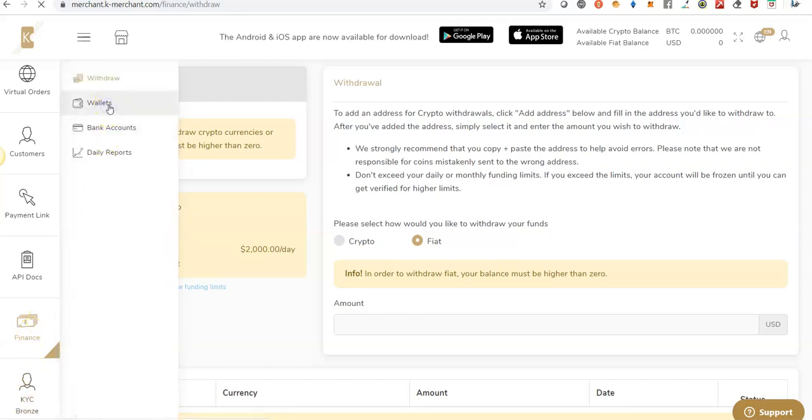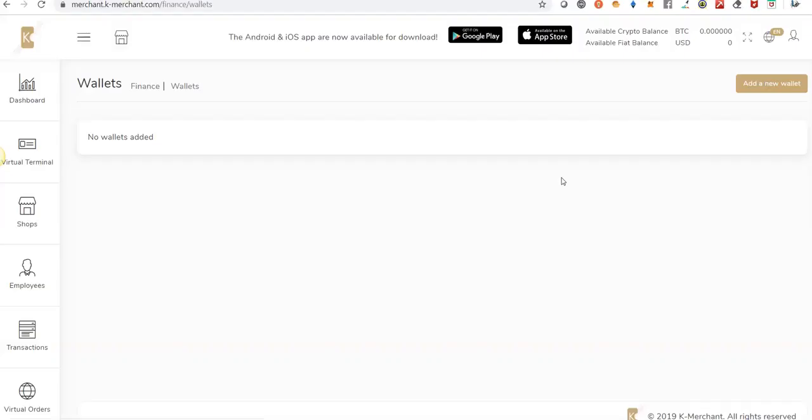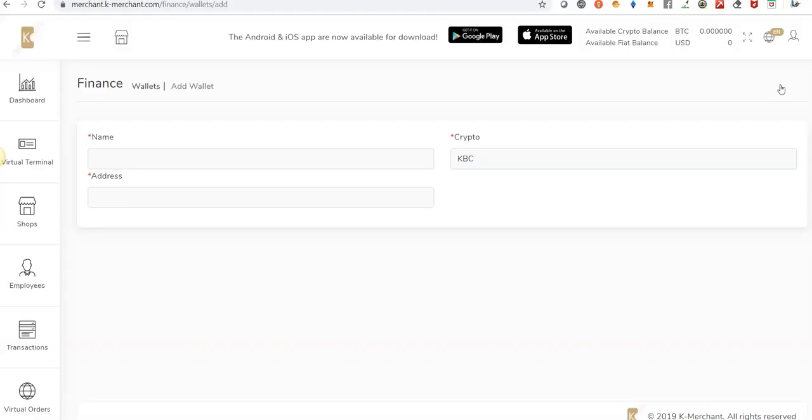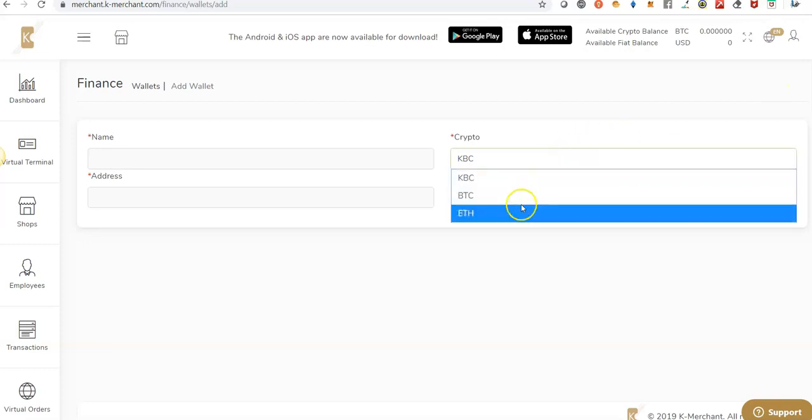Now, the wallets are what I was referring to there. The wallets are to do with you assigning wallets, either in Bitcoin, Ethereum, or KBC, or all three. You can choose which of those three. You might just be wanting to work with KBC if you choose. You might just be wanting to work with Bitcoin. That's possible. Or you might want to be working with all three, as you have here.